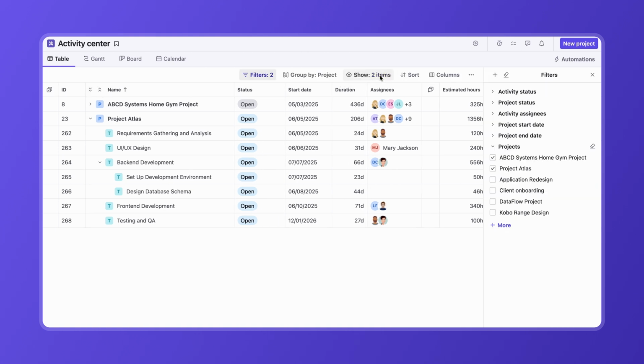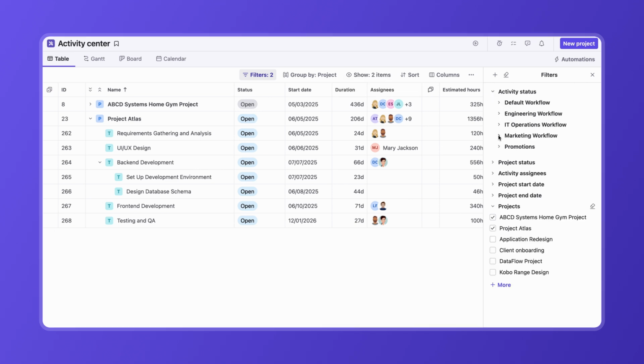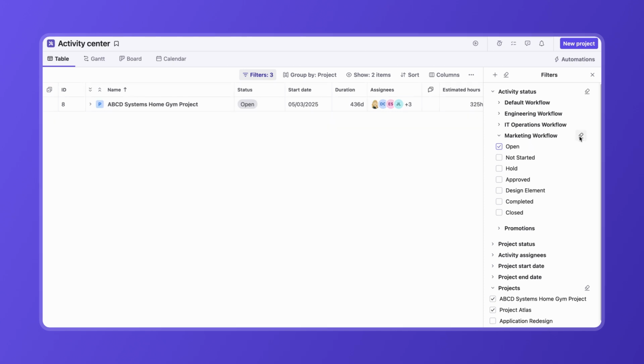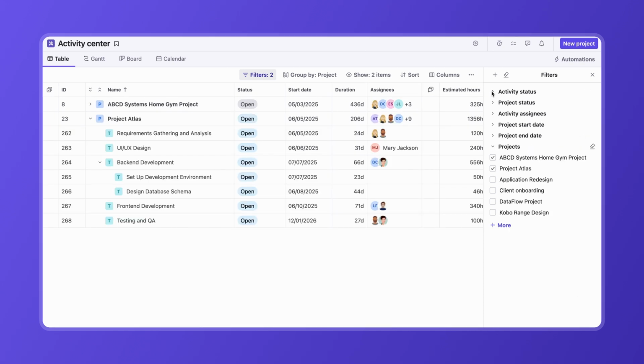You can use filters to narrow down projects based on status, customers, portfolios, dates, assignees, or even custom fields created at both the project and activity levels.